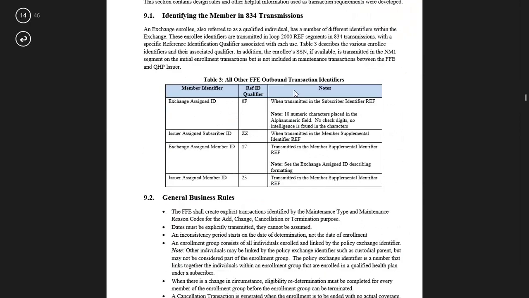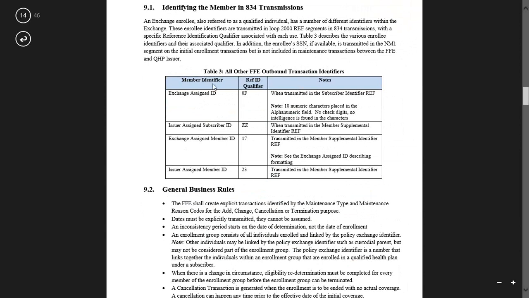Okay, now let's go here. I'm just looking for more. See, we are talking about the federally facilitated exchange. So this means that whoever is dealing in the exchange has to have the assigned exchange ID. Now, assigned exchange ID, when transmitted in the subscriber identifier REF, what is it? It is a 10 numeric character placed in the alphanumeric field. No check digit, no intelligence is found in this character. So this is defining what someone submitting the value in the exchange assigned ID needs to take care of. And the qualifier has to be 0F.